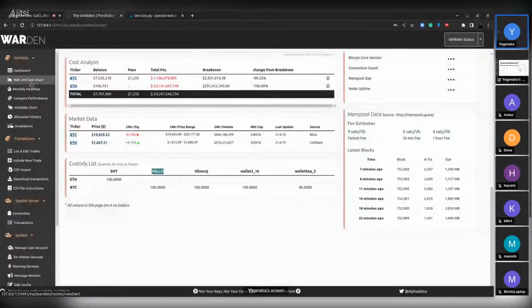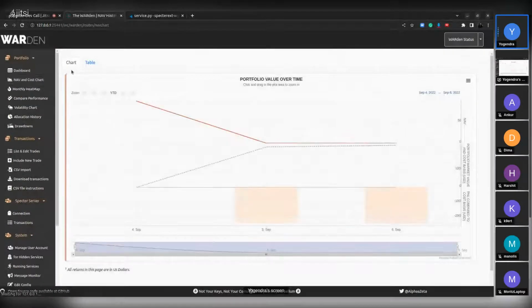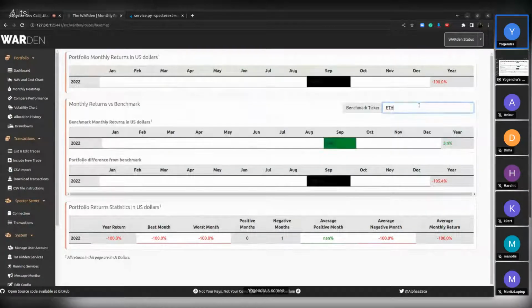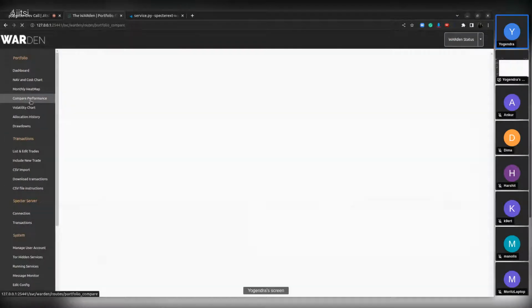And the next thing we have is NAV and cost charge. These are a few charts, and the monthly heat map. Maybe it won't show much, it is not so exhaustive because the data is only for 2 days, but we can change it here with the Ethereum, and I'll show you. Yeah. So these are the things, and then we have compared performance.